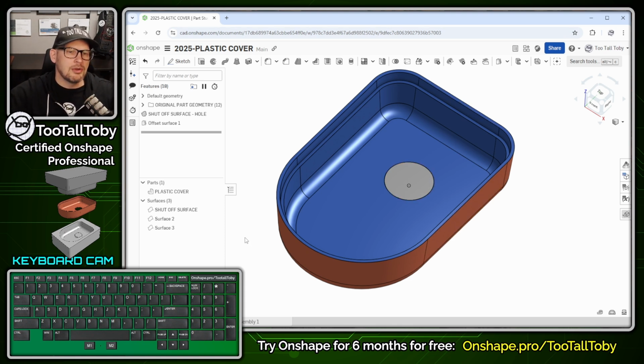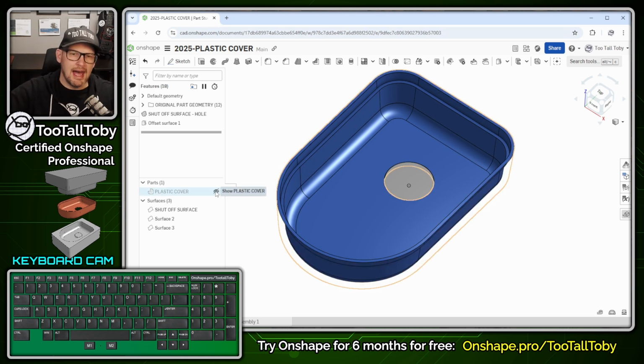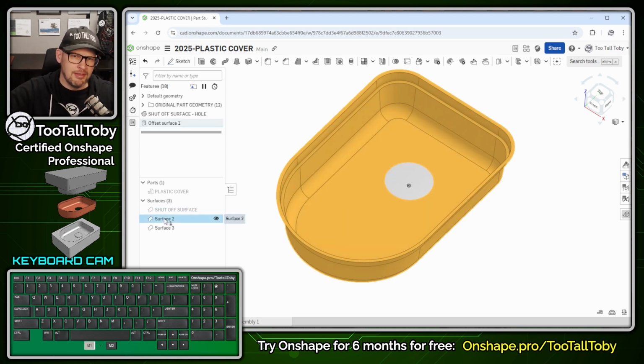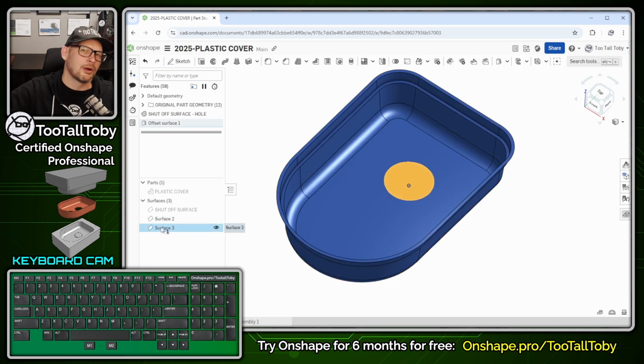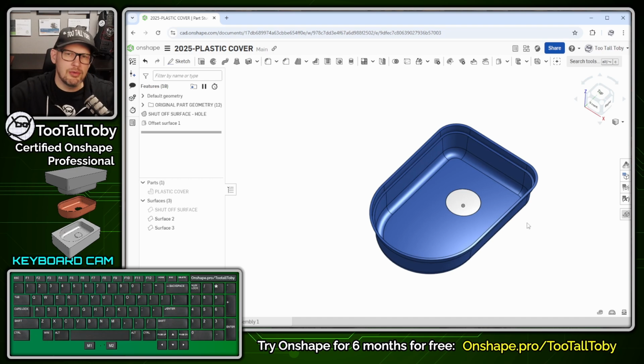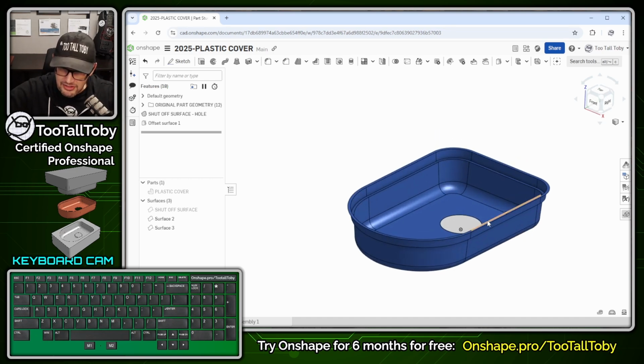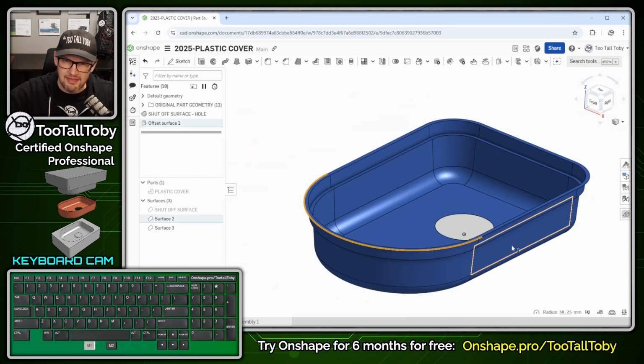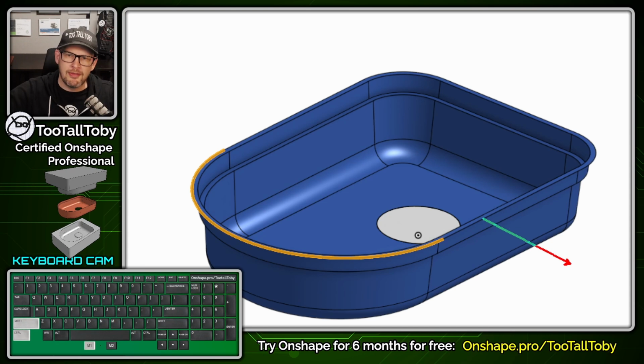So now we can go over to the tree and hide, you click the little eyeball here, we can hide the plastic cover part, and we can hide the original shutoff surface. So we can see here that now we have this surface, which was all those offsets from the inside, and this surface here, which is the offset from the shutoff. Now what we need to do is extend this ledge up top here. We need to extend this ledge outward so that there's enough material in the surface to stop our extrusion.